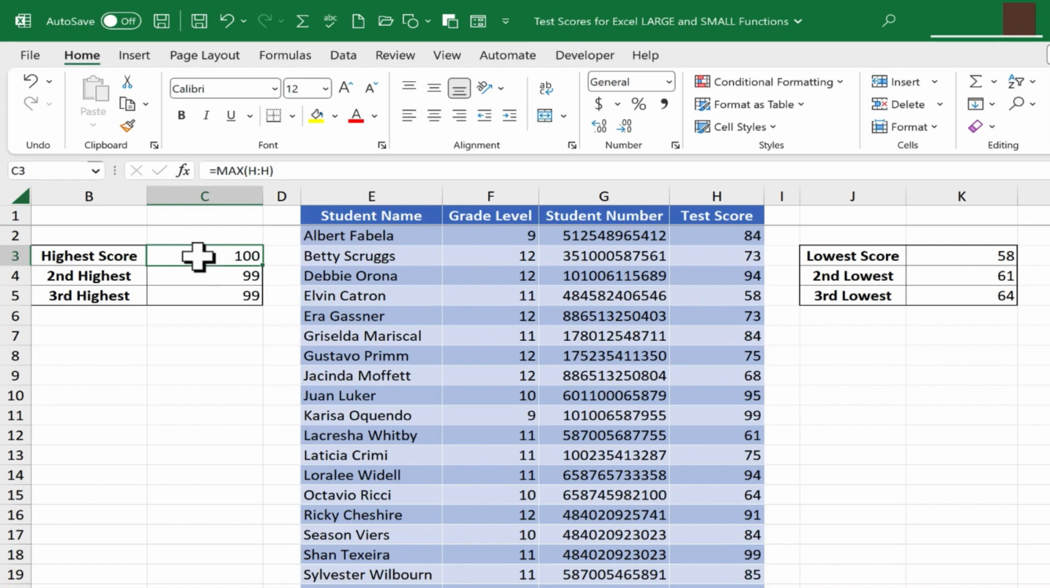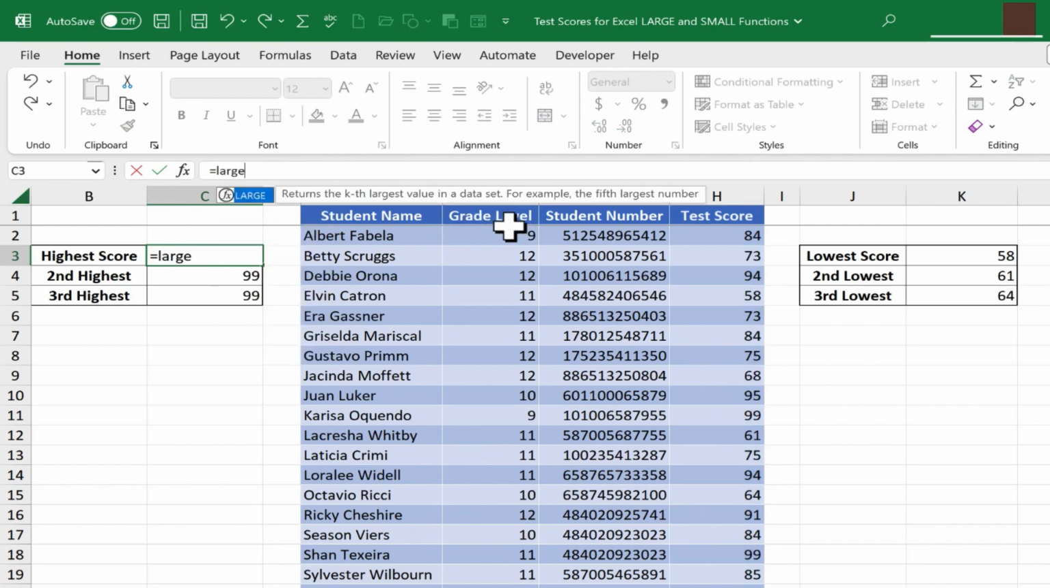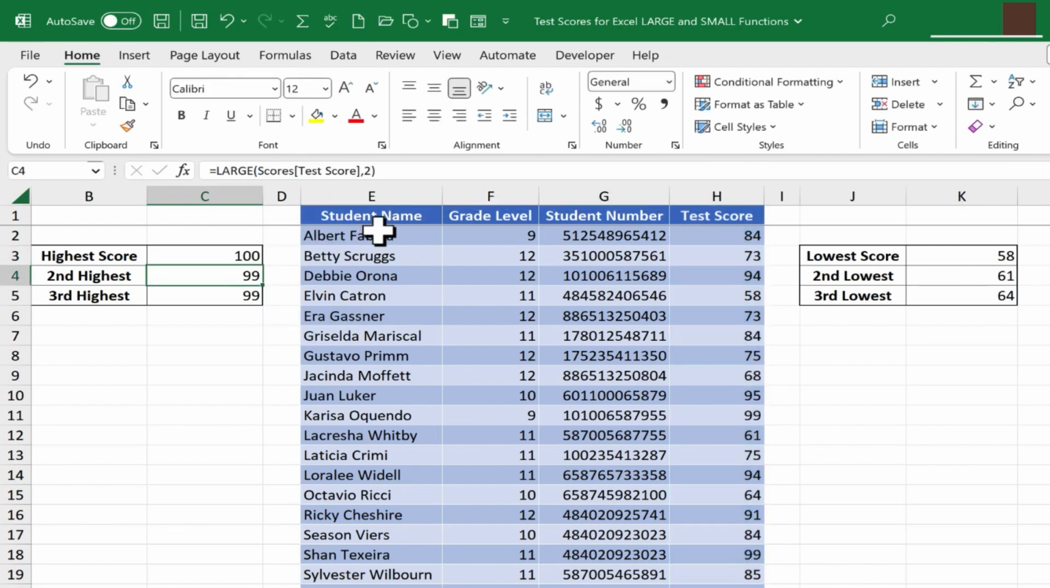It's also important to realize that instead of using max and min, I could have used large and small. So here on cell C3, I'm going to go up to the formula bar, and I'm just going to erase what's there and replace it with equals, large, left parenthesis. I'll select my column H, comma, and 1. Tap enter on the keyboard, and I get the same results, 100, but this time I've used the large function instead of the max function.